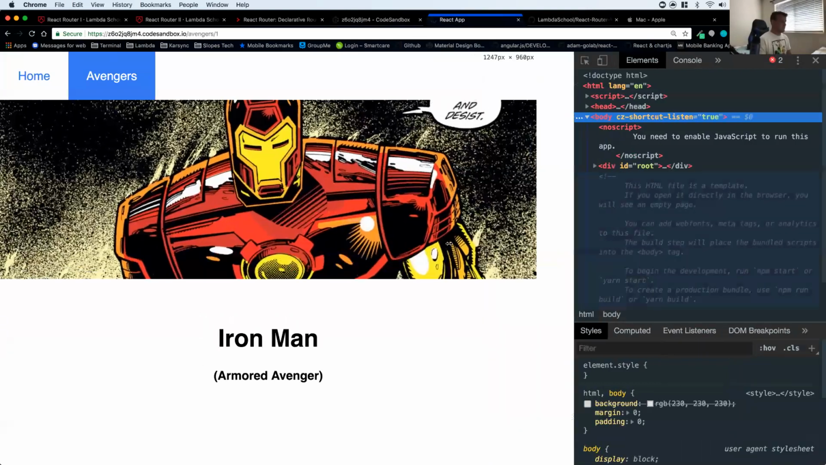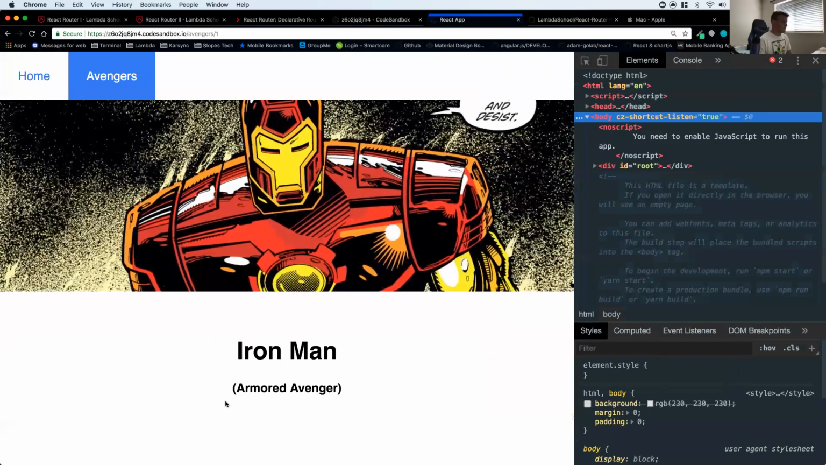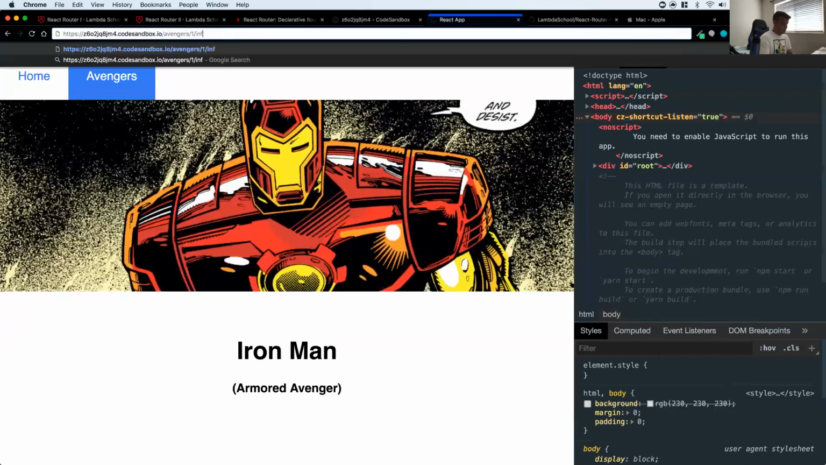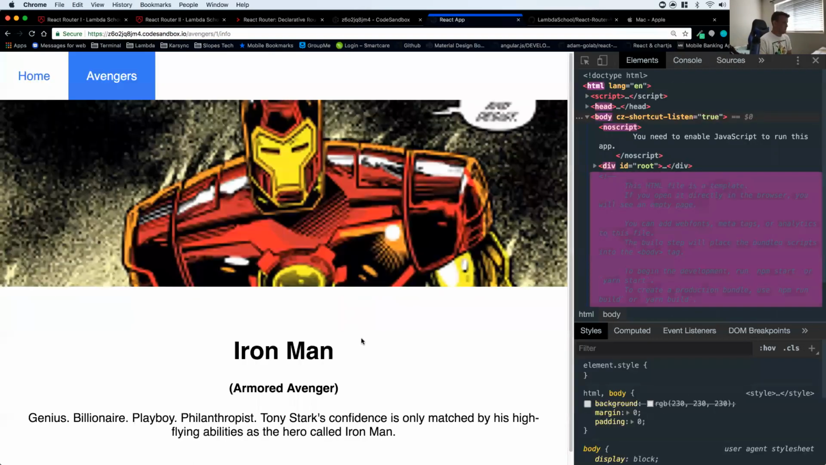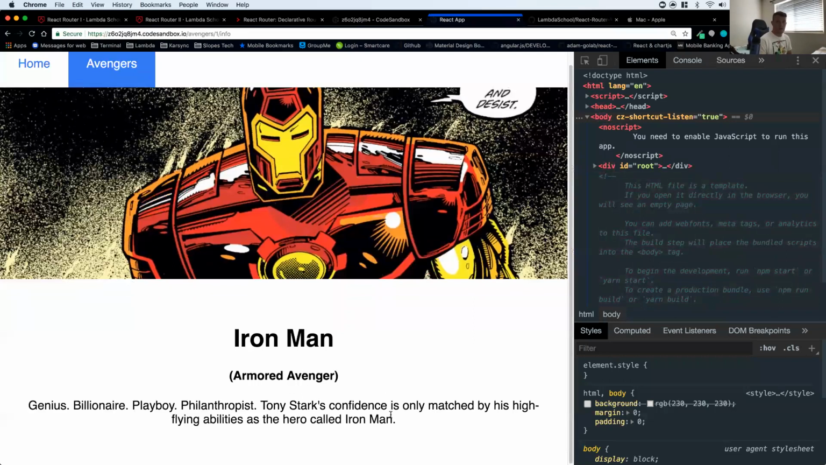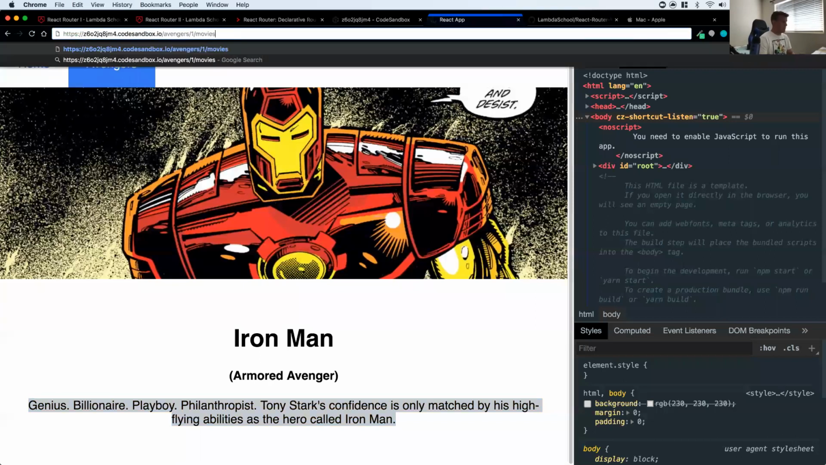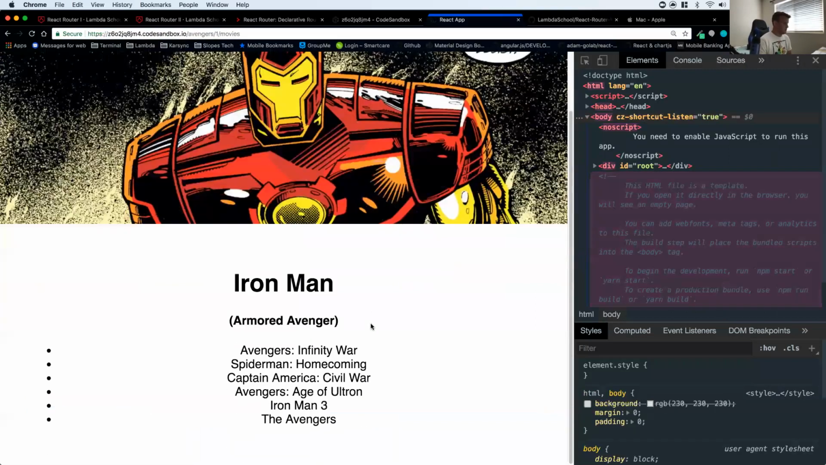Okay, so what does this get us here? We took out the description that we had before, right? But we want to see that description, so we're going to go to /info, and there is our description. If we're at /movies, there's our list of movies. So this is what's called nested routes.